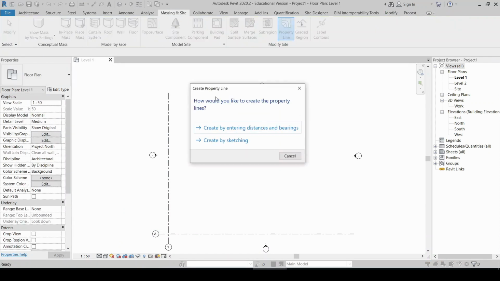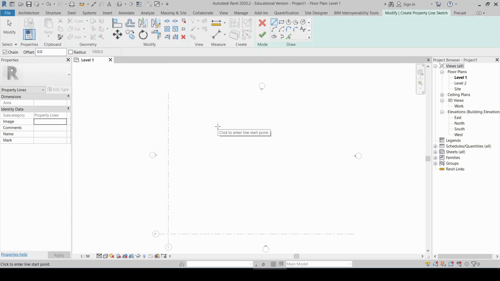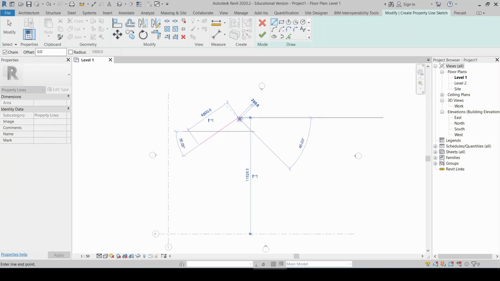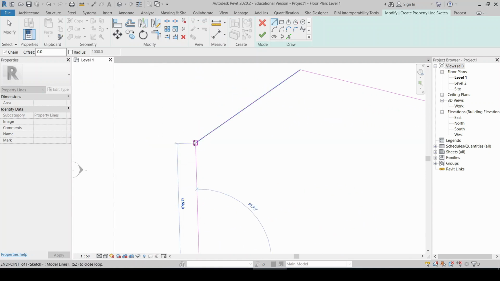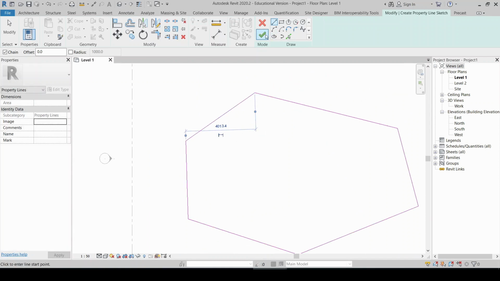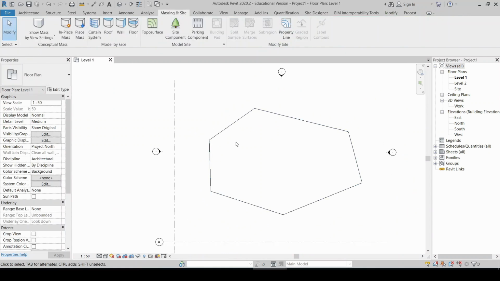If I go back to property line and pick the other option, create by sketching, this one's a lot more simple, but it's a lot easier to do if you've got an existing shape underneath that you're using to draw your boundary. Again, the ribbon gives us the draw tools. We can draw any shape we want using these. We've got chains, offsets that we've had before in other tools, and this just allows us to draw a series of lines. And remember, the property line has to be a closed object like many within Revit. It can't be an open object. Click on that, click the green tick, and we've now generated our property line.